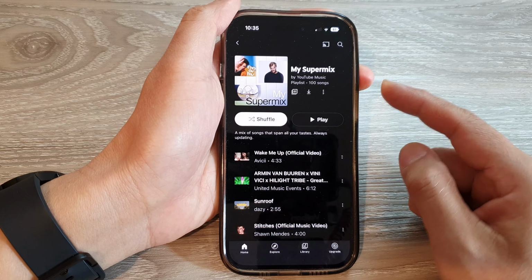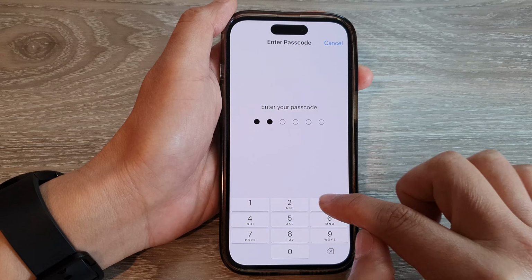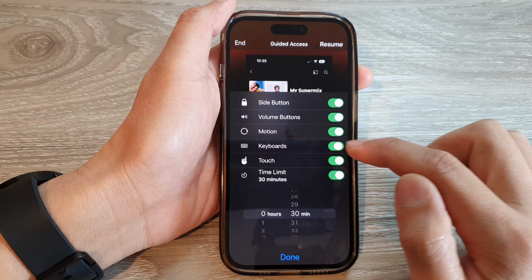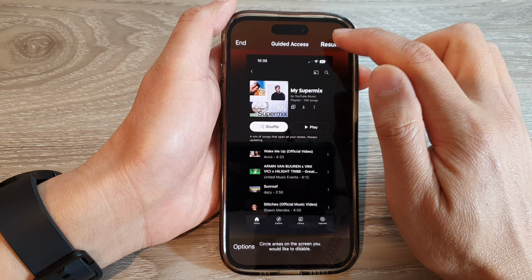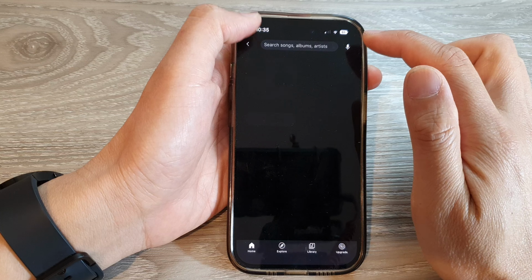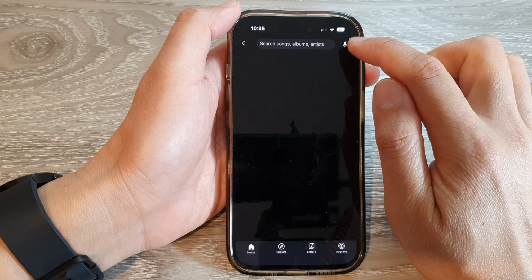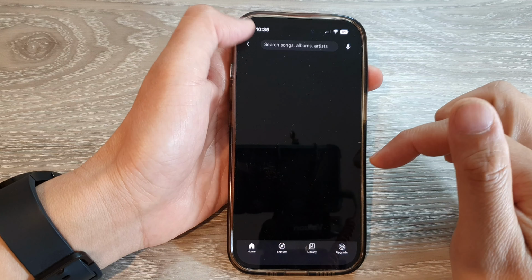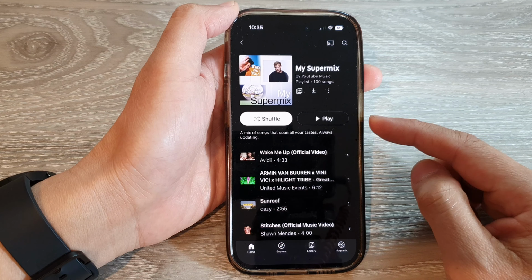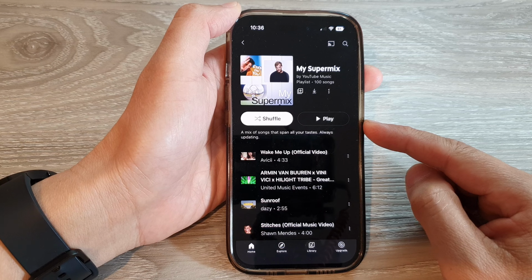So if I go back into the option here, go back into the options menu, if I switch off the keyboard and tap on done, tap on resume, you can see this time if I tap on the search button, it will offer me to use the microphone instead of the keyboard. And that is how you can enable or disable keyboard during your guided access session on the iPhone 14 series.